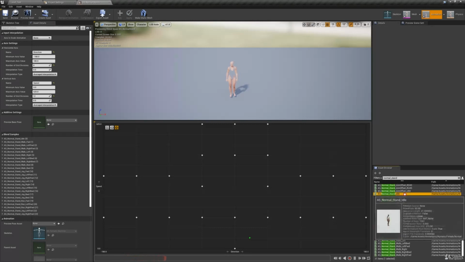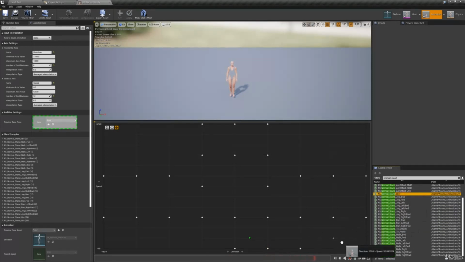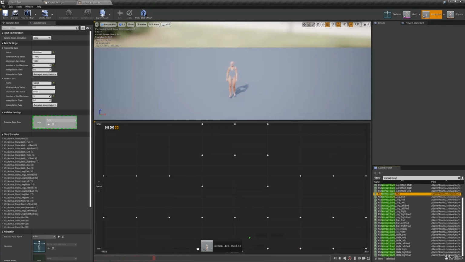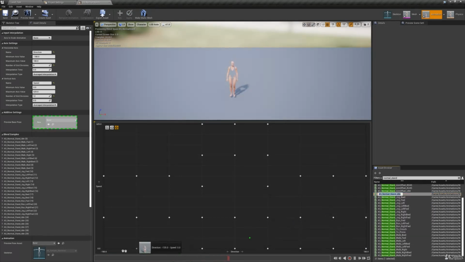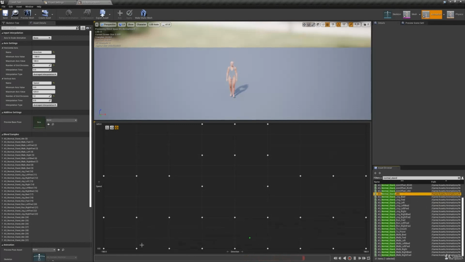Drag in the unarmed idle animation sequence at all speeds of 0. This completes the setup of the unarmed standing moving blend space.